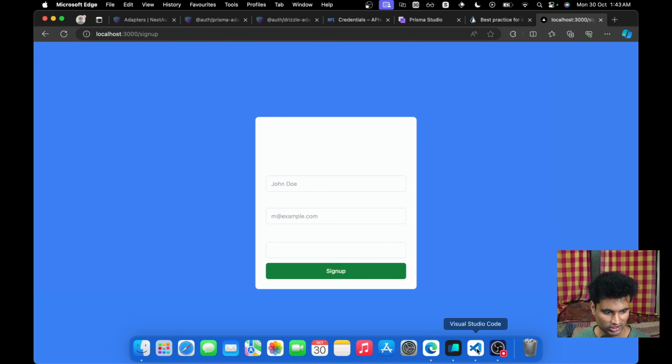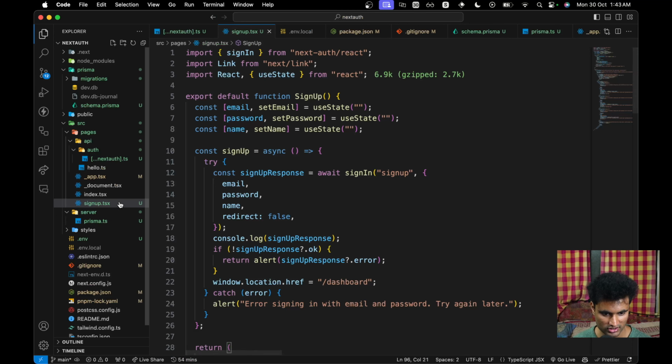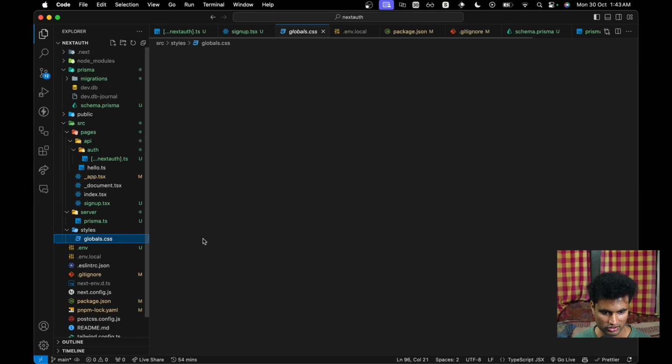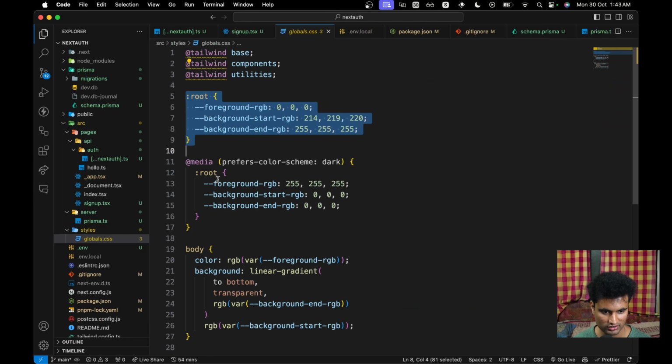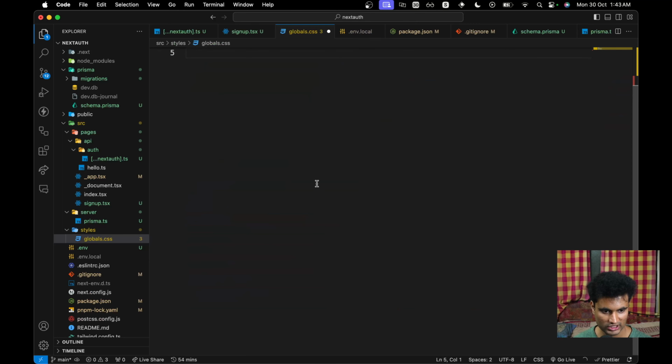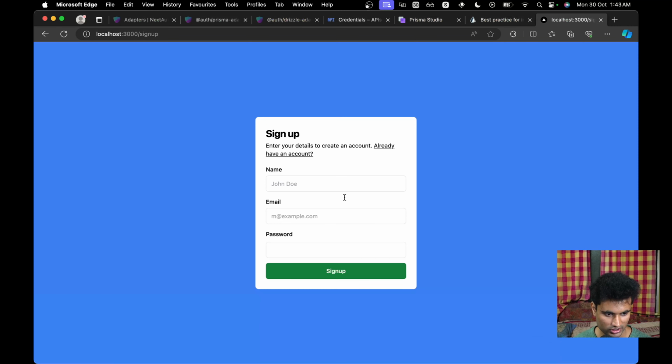And we don't see basically anything because we need to reset the styles here. So we just go to styles, globals.css, and we just reset everything here, and we just leave the Tailwind base styles. Let's go back to Edge, and yeah, everything should be fine. And now if you try to sign up, it will work.